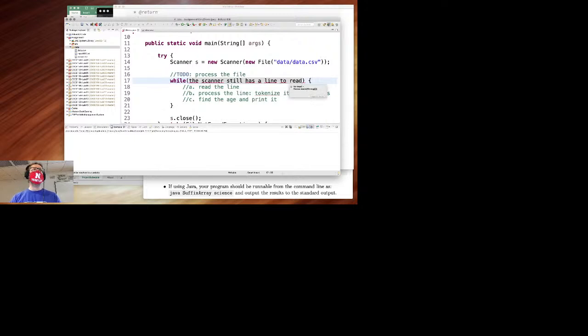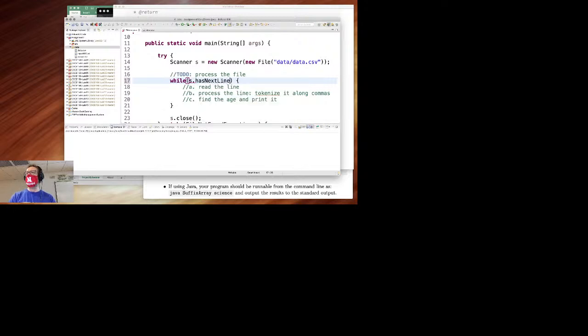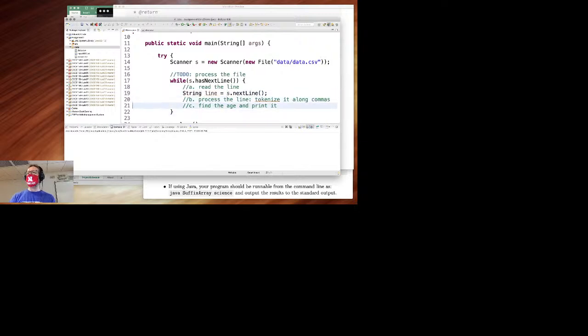How do I know the scanner has a line to read? Well, s dot has a lot of stuff here. In fact, has next big decimal, has next double, right? I want to read the next double. I want to read the next character. I want to read the next line, right? I want to read the entire line. So how do I read a line? S dot. You can do partial too here. It's kind of small. You might not be able to read it, but it's next line. Right? Let's save that off into a string. Read the next line.